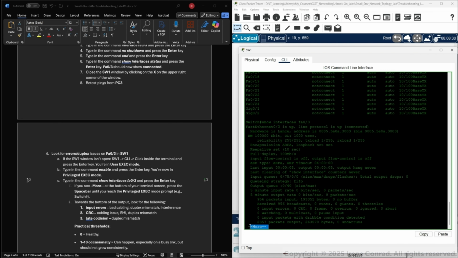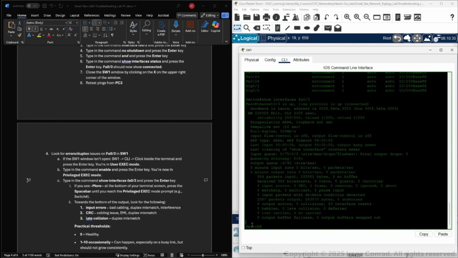Again, if you see more, just hit the space bar until you reach the prompt, which indicates that's all the information you're going to receive. Now you're looking for 3 items. You're looking for input errors, which could indicate bad cabling, duplex mismatch, or interference. And you find input errors right here.